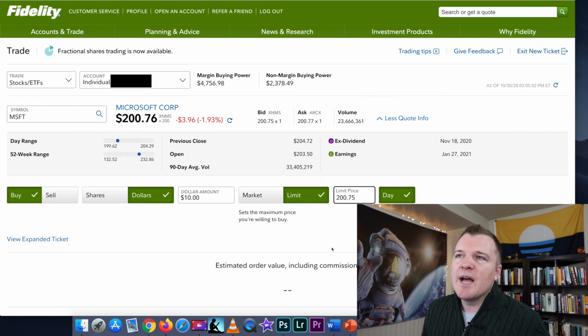This is pretty cool. I don't know what other brokerage companies allow you to purchase fractional shares with limit orders. I haven't seen this anywhere else yet. If you know another brokerage that lets you do this, leave a comment down below, because I think Fidelity is the first company to do this, the ones pioneering.